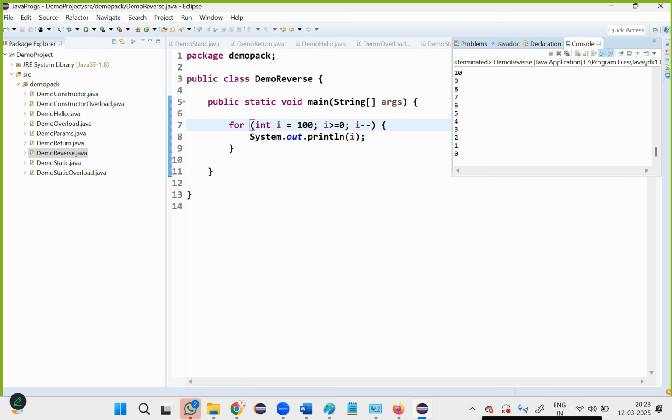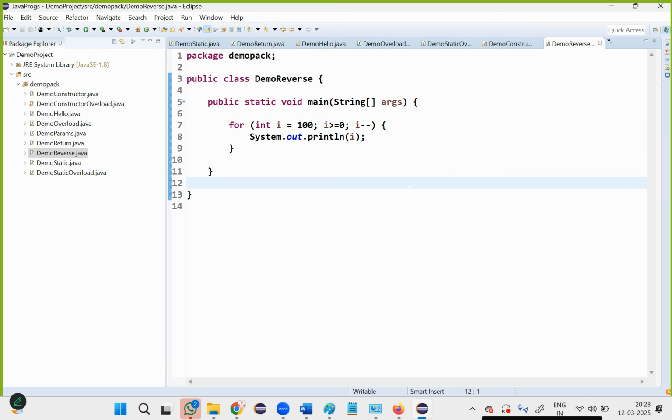First, it will print 100. Then it will decrement to 99. 99 is greater than or equal to 0, so it will print. Then 98, 97, 3, 2, 1, 0. 0 is greater than or equal to 0, the condition is satisfied. It will print 0. Then it will decrement to minus 1. Minus 1 is greater than or equal to 0? No, the condition is not satisfied, so the loop ends.